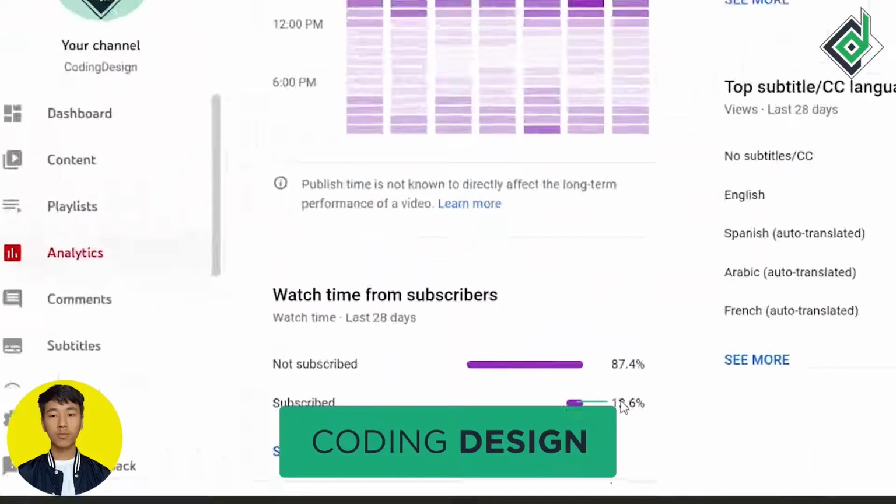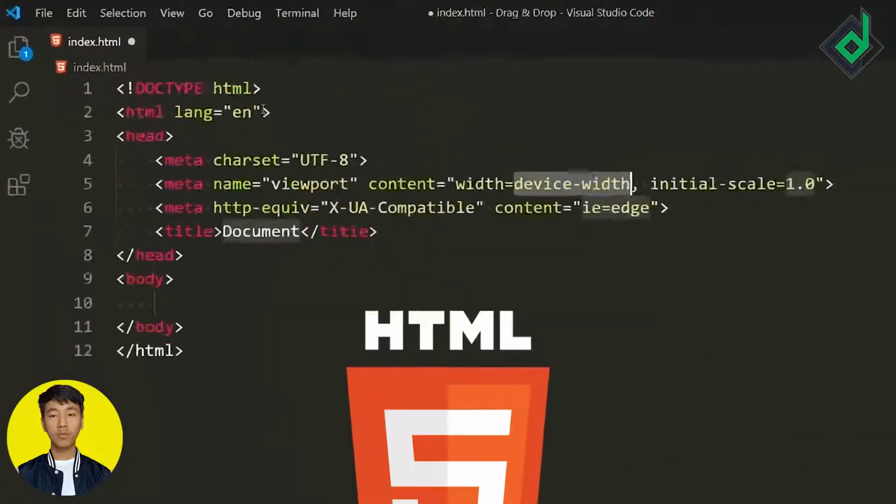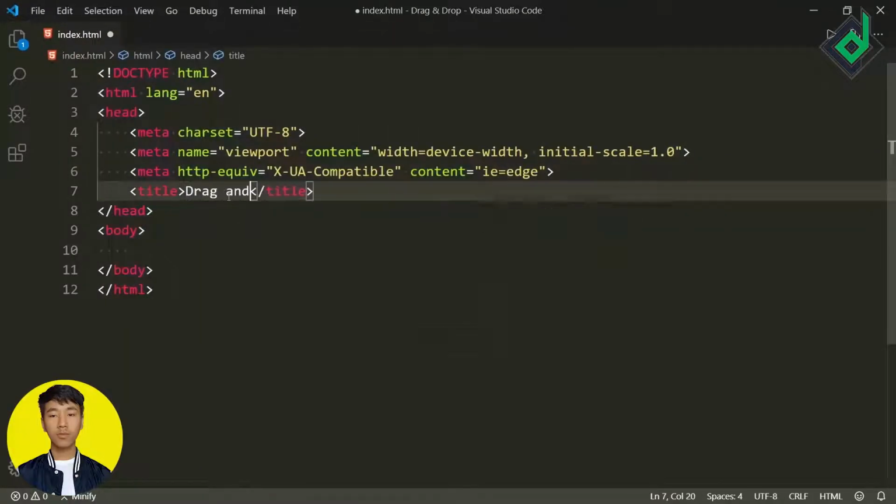As you can see, I have image name bg.png. And also in the same folder, I do have index.html file, and inside the index.html file, let's type exclamatory sign and hit that tab button, then you'll get this HTML5 boilerplate. And now for the title, I'm giving drag and drop upload file feature like YouTube.